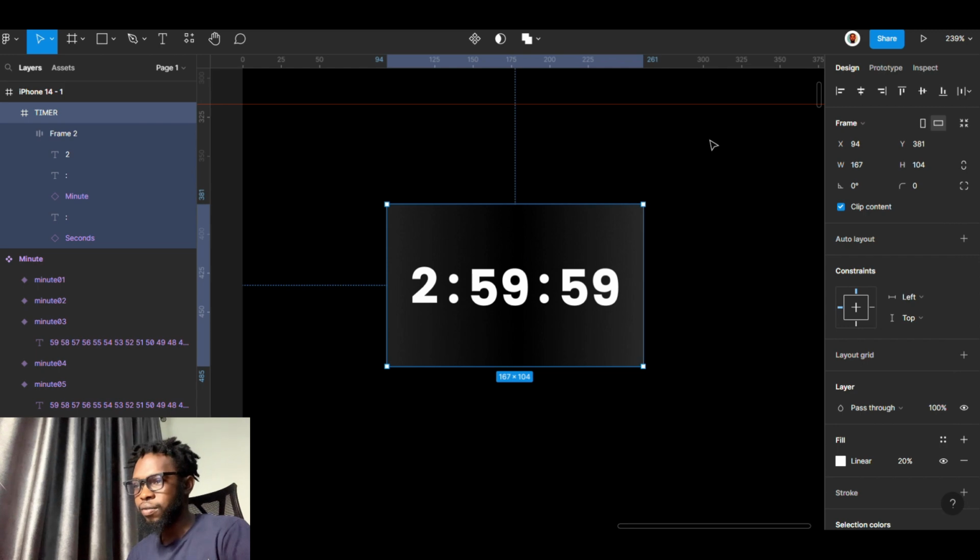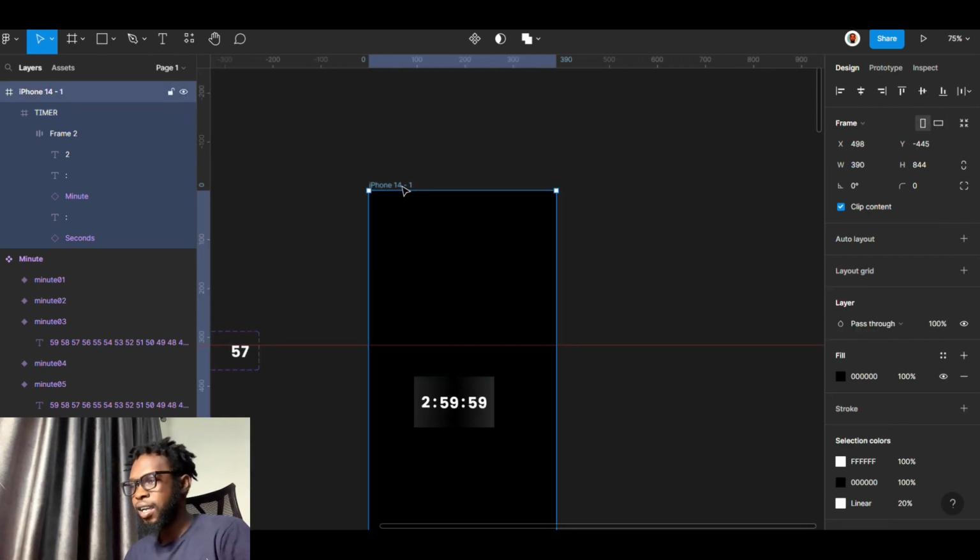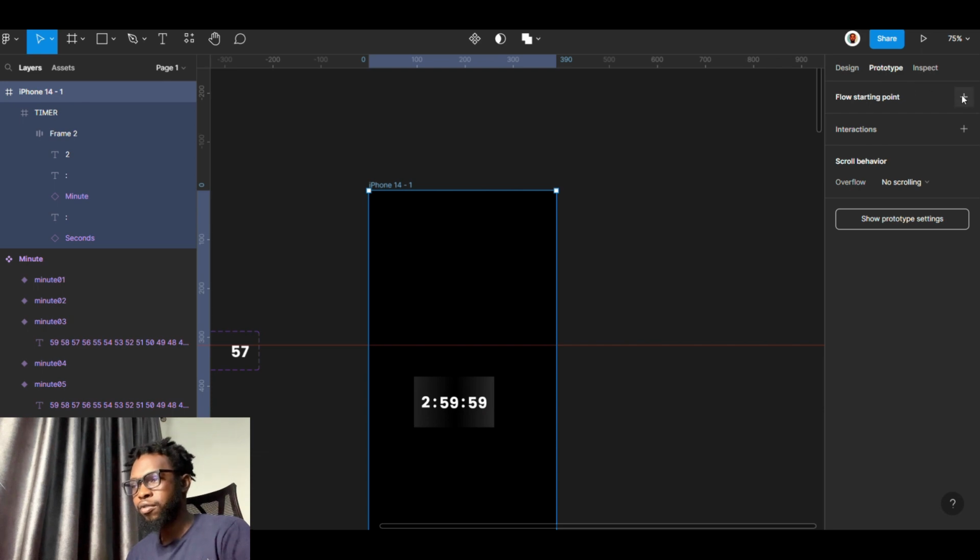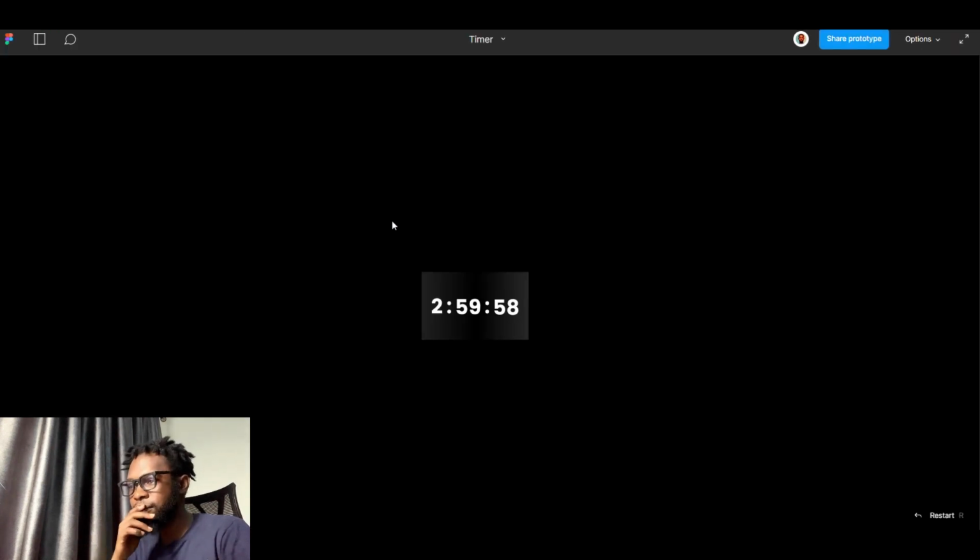Okay, so let's test our iPhone 14, create a flow point, and then let's test it. Let me restart that. Let's see if our minute is going to move in with our seconds. I don't know why I flipped to 47 there. I think we probably made a mistake somewhere. We'll look at it later. In 47, it's not supposed to disappear, it's supposed to move up. So probably the prototype I set at 47 wasn't perfect.